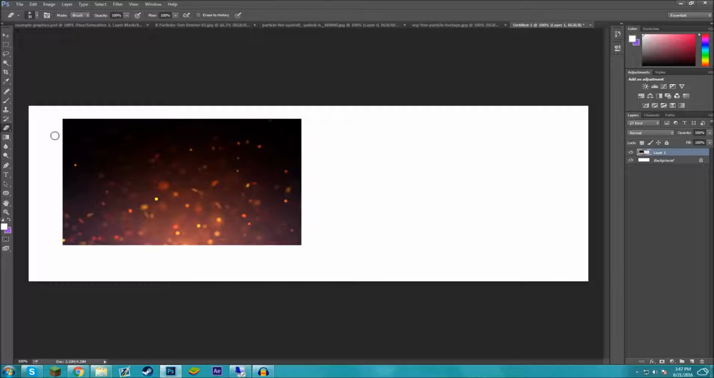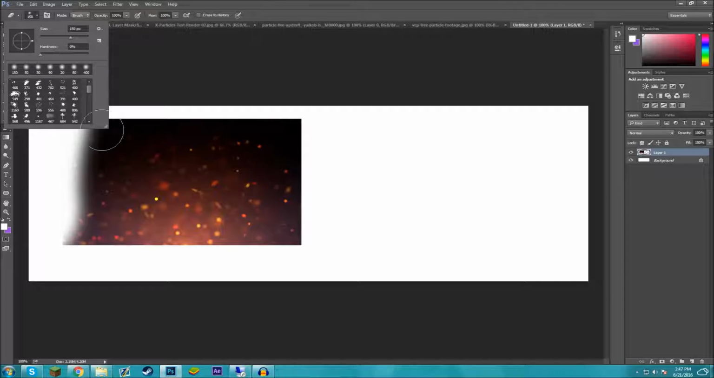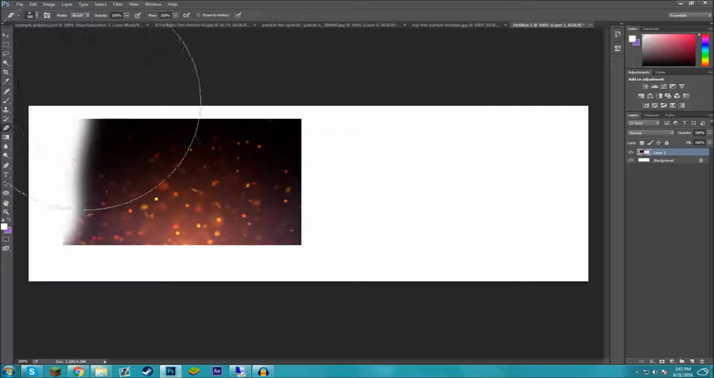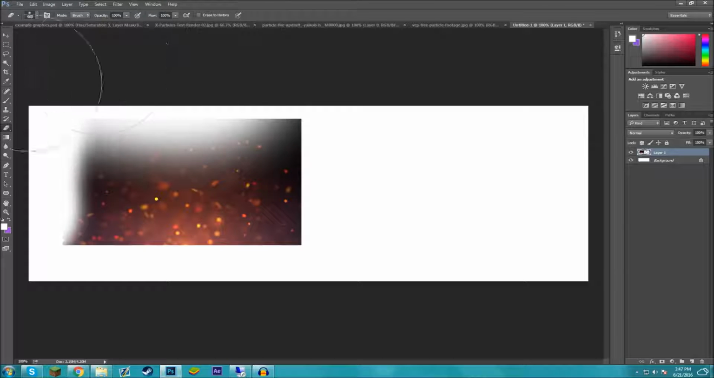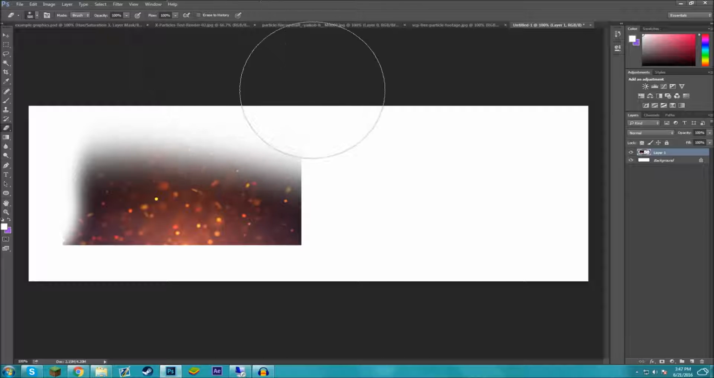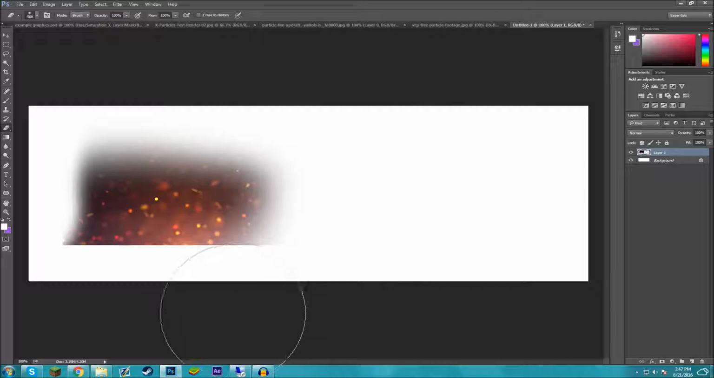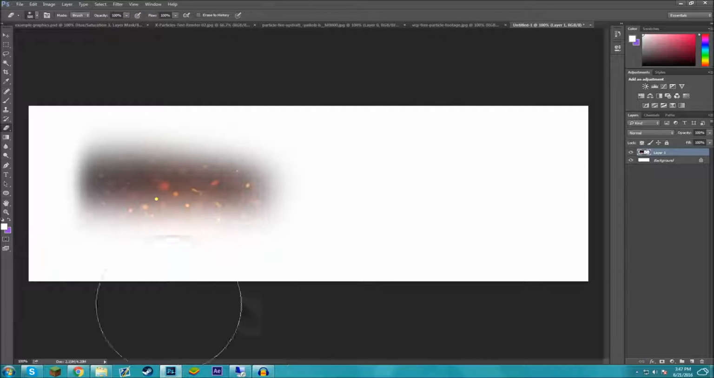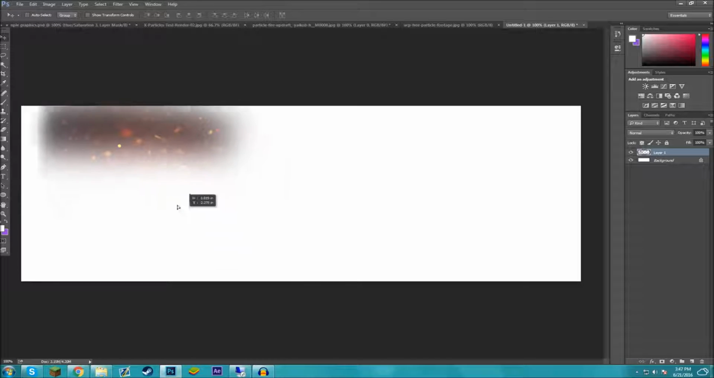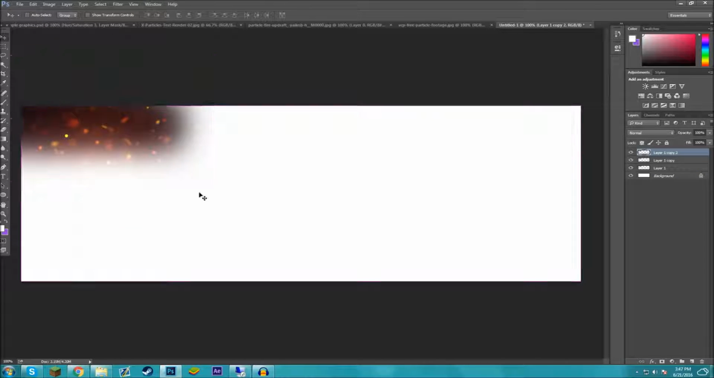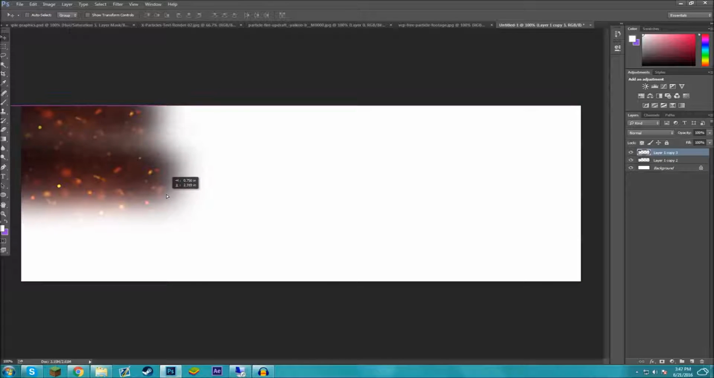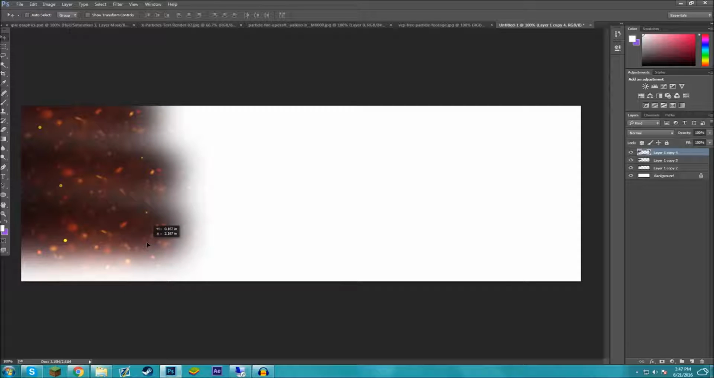What you're going to do is click the square bracket keys, the right one to make the brush bigger and the left one to make it smaller, and you're going to start blurring it. We just need to go maybe a bit bigger. Try not to get rid of too much of it, but you might have to get rid of some. I just made it a bit brighter, and now we're going to add them on together.